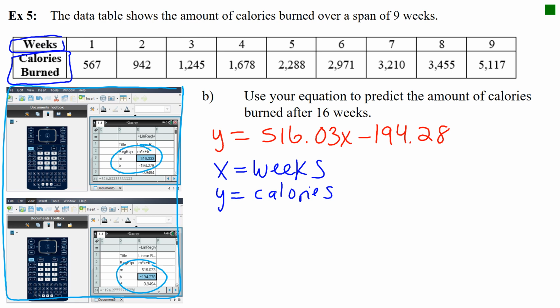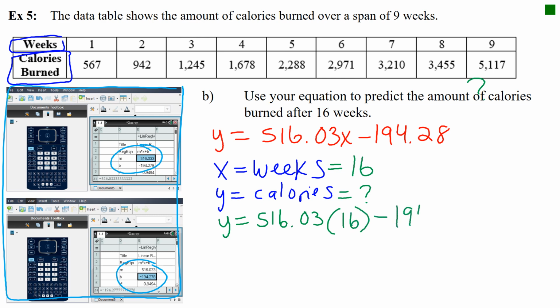Now they want us to predict the amount of calories, so we don't know y after 16 weeks, so we do know weeks is 16. Now keep in mind we don't have to add or subtract here because before the example was how many weeks after, or how many years after 1995, but this is just weeks. So we're going to plug in the x value 16 into the equation. So we're going to get y equals 516.03. There's an x, so in parentheses we're going to substitute the x value, 16, minus 194.28.